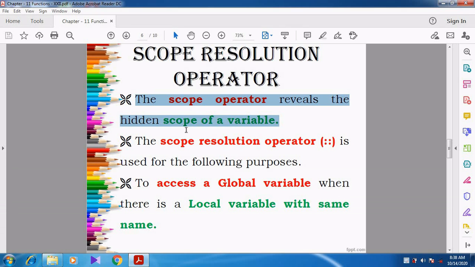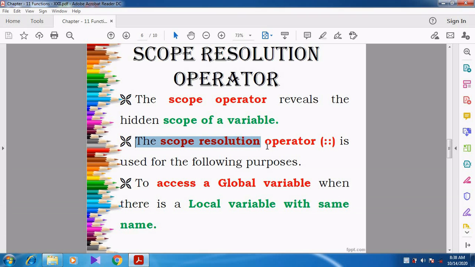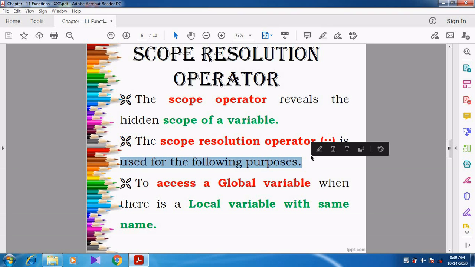Then how is the scope resolution operator represented? It is represented by a double colon. The two colon marks should be given. That is going to represent the scope resolution operator. And then, for what purpose is it used?